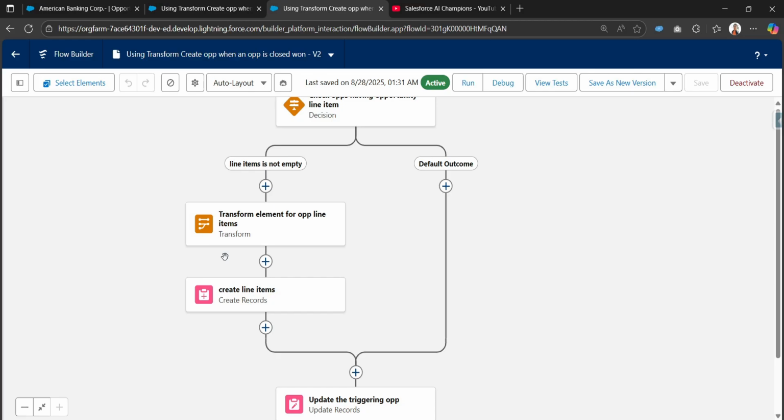So I'll be discussing the transform element in the flow today, and I'll be creating a real-time, project-oriented use case that will be very helpful to you guys.